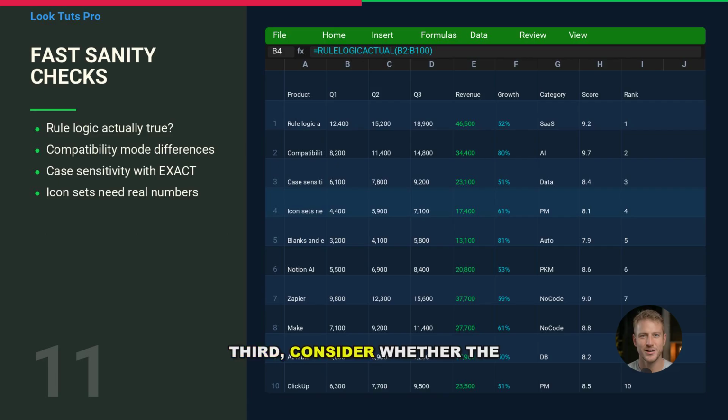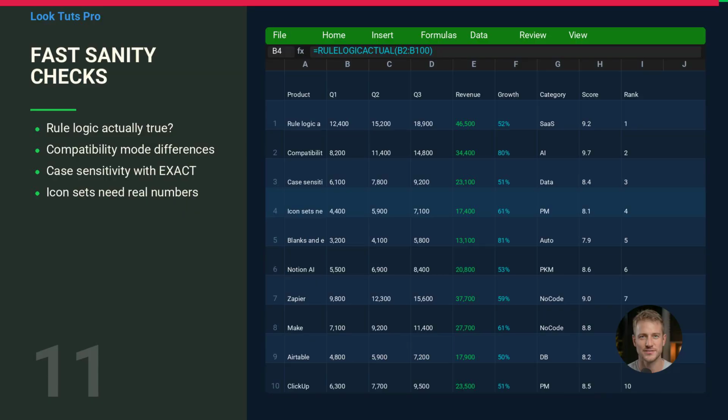Third, consider whether the condition itself is logically true. For example, a rule like cell contains A won't match a lowercase a if you built a case-sensitive formula using EXACT. And if you're using color scales or icon sets, remember they depend on numeric distribution. Text values, blanks, and errors can skew the thresholds. When you run these checks, you're basically asking, is Excel evaluating what I think it's evaluating? That mindset prevents most repeat issues.